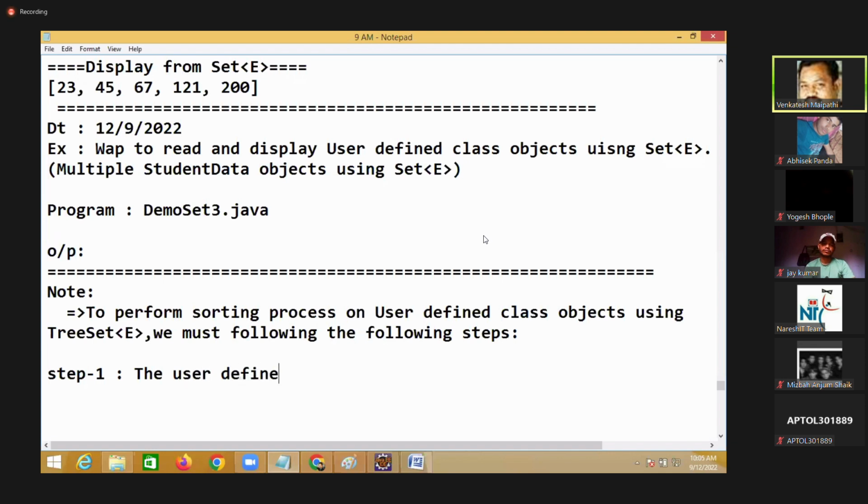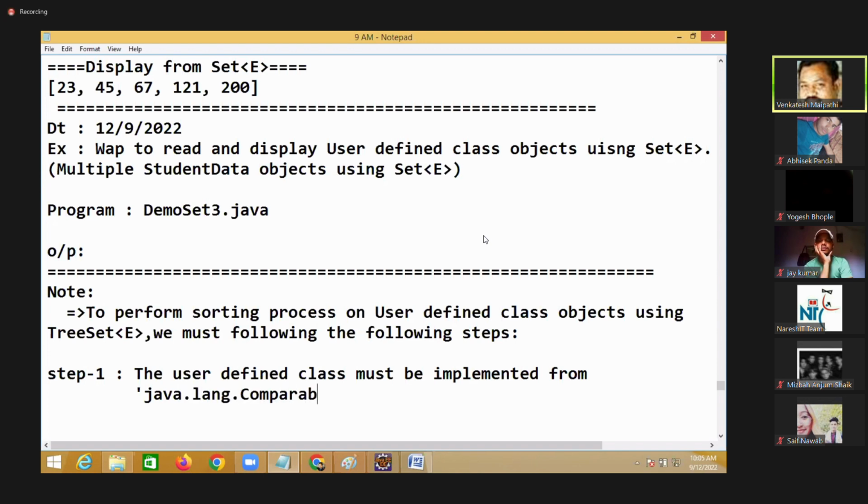The user defined class must implement the java.lang.Comparable interface. It's a built-in Comparable interface. Underline java.lang.Comparable.